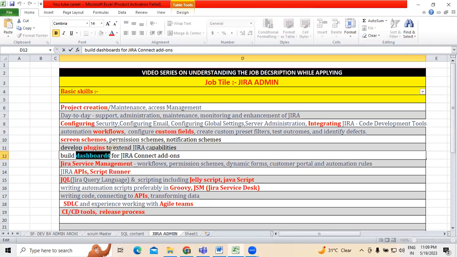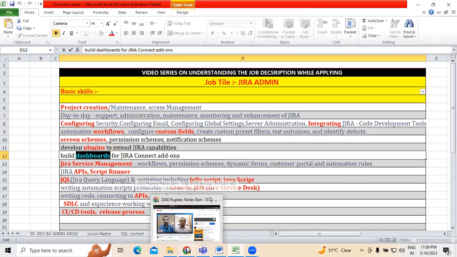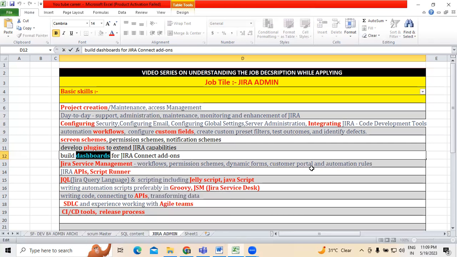In service management, we must know how to create workflows, permission schemes, dynamic forms, and customer portals. At the same time, automation of rules, because we have to define different rules, like project rules and global rules. All these things we have to create. So creation of rules is also essentially important for any JIRA administrator. This is what one must know and be in a position to understand. This is generally what JIRA administration is. Let me show you so that you'll have an idea of that.